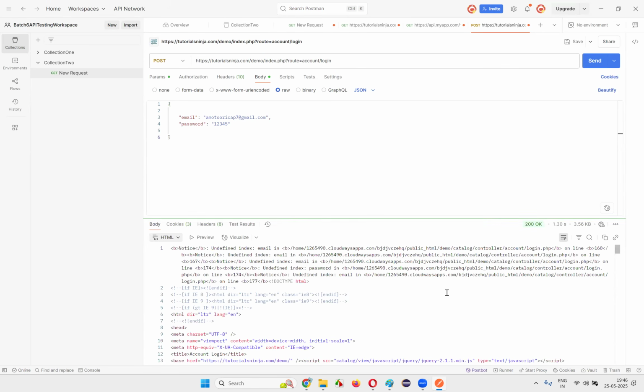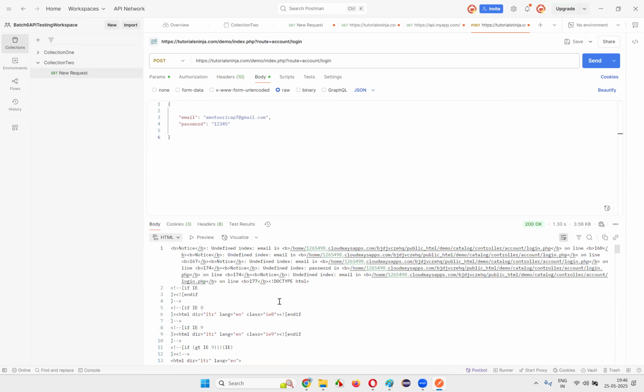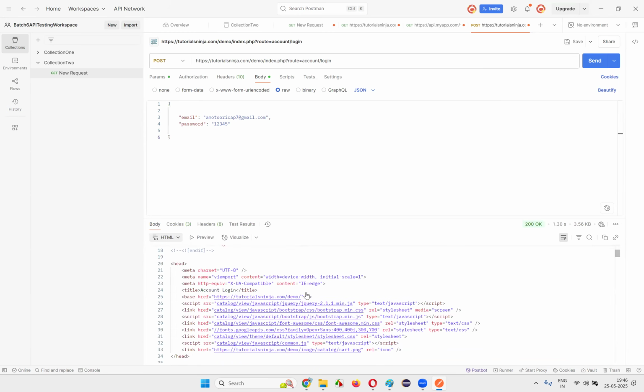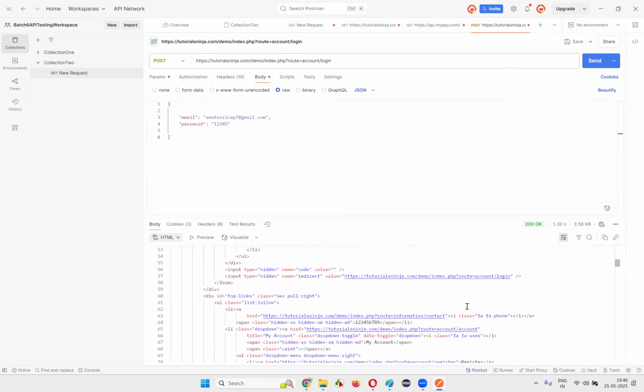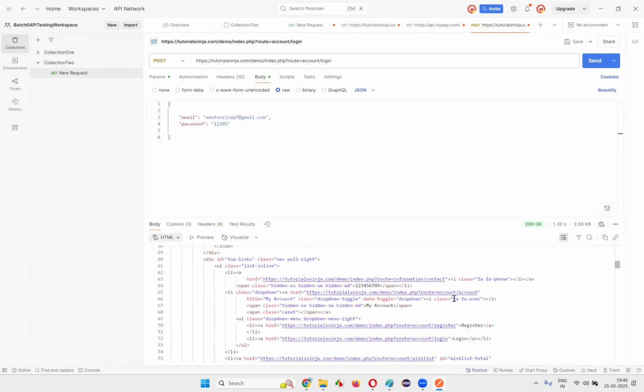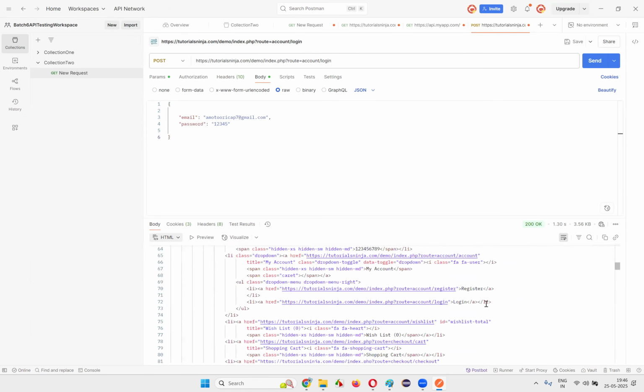Let's see what is happening. I got 200 OK, and I got the response in the form of HTML format. But if I say JSON, it's not happening. It's in HTML format only. What is this? I don't know. So we are getting some HTML page here as a response.